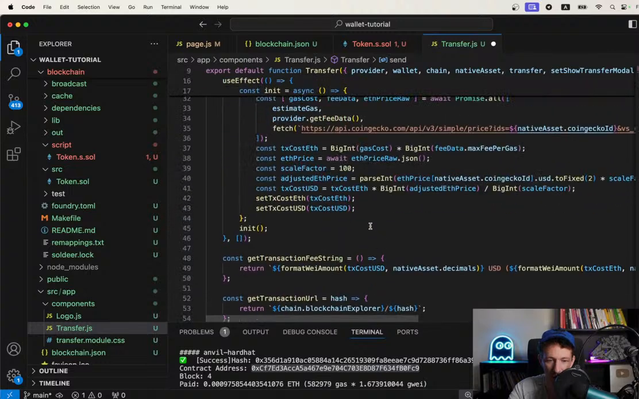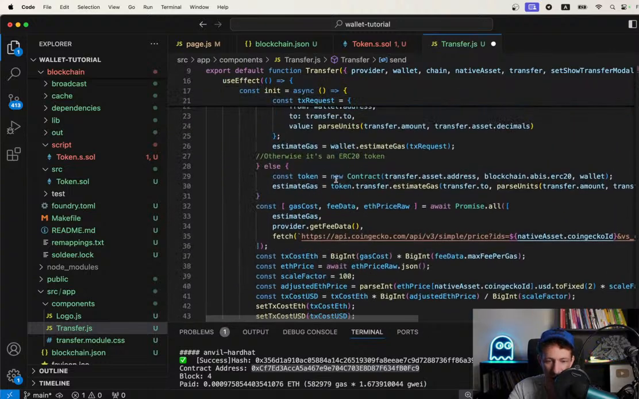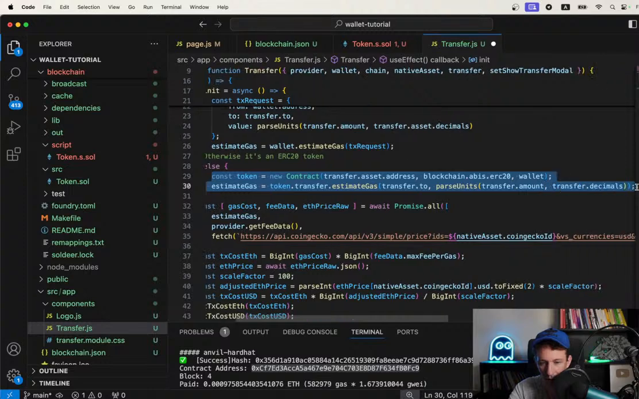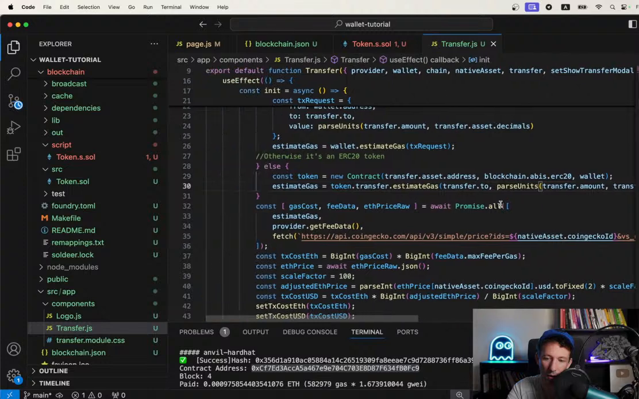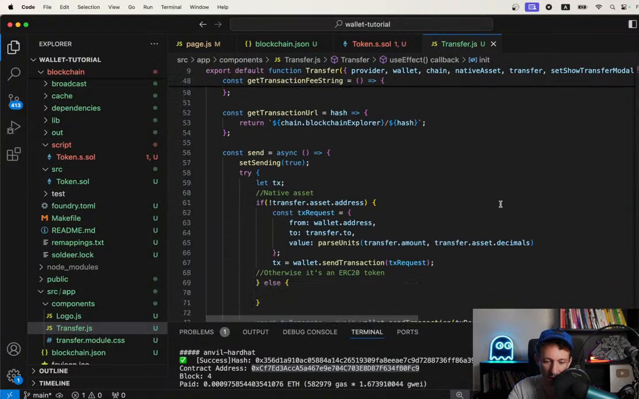Otherwise, let's get... oh, sorry. I think here I made a mistake. It's not transfer dot decimals, but it should be transfer dot asset dot decimal. So that's why it wasn't working with Tether. Okay, we'll try again.